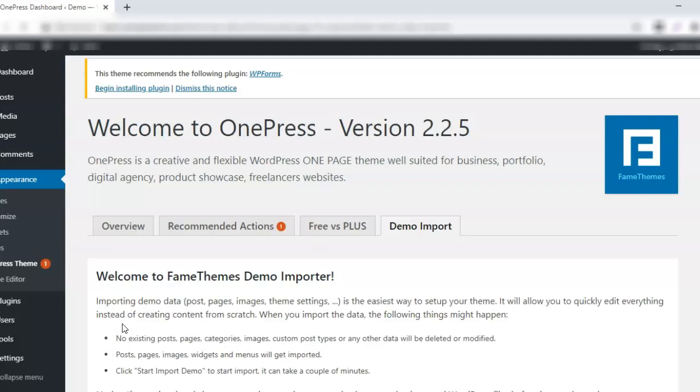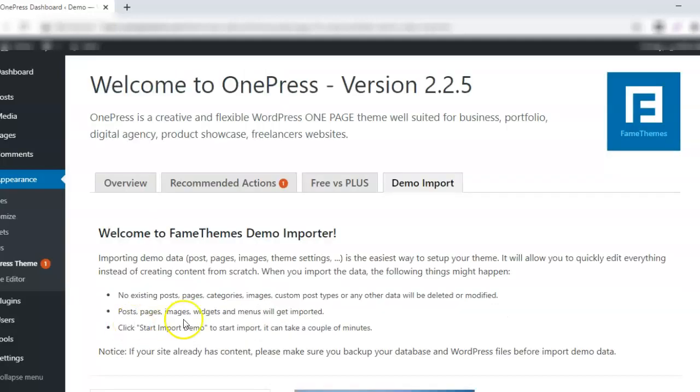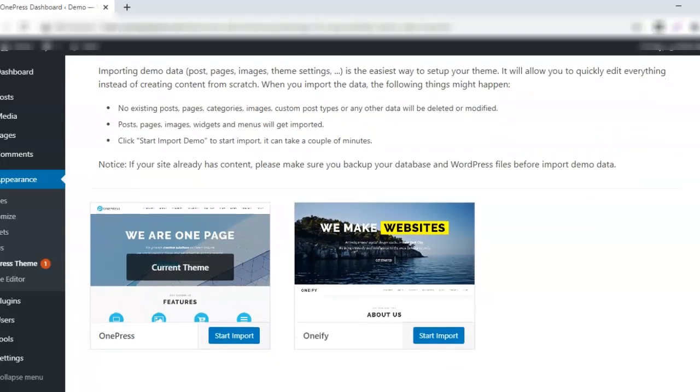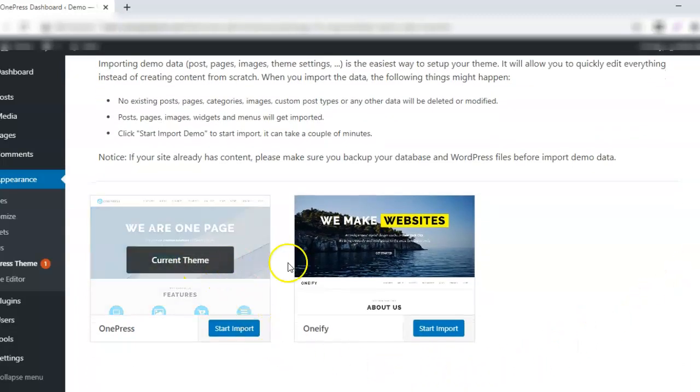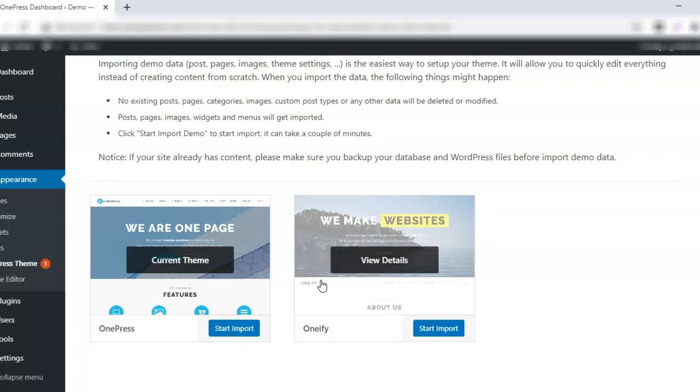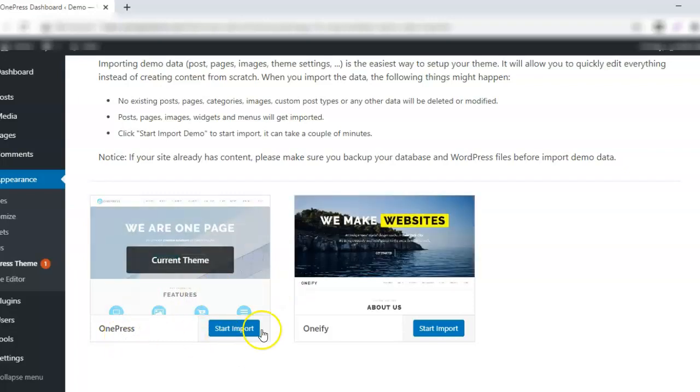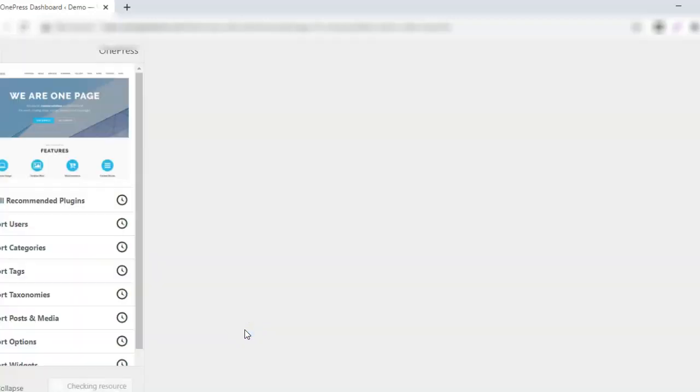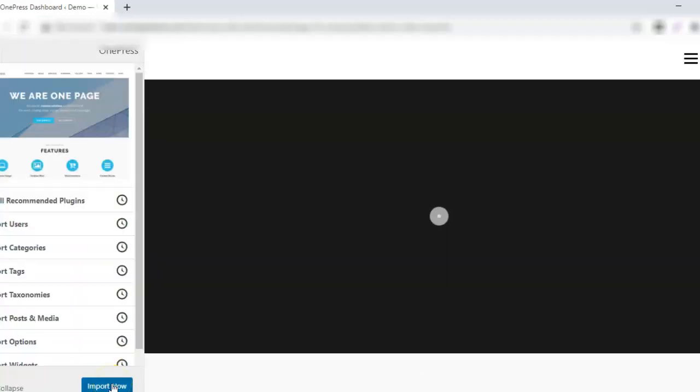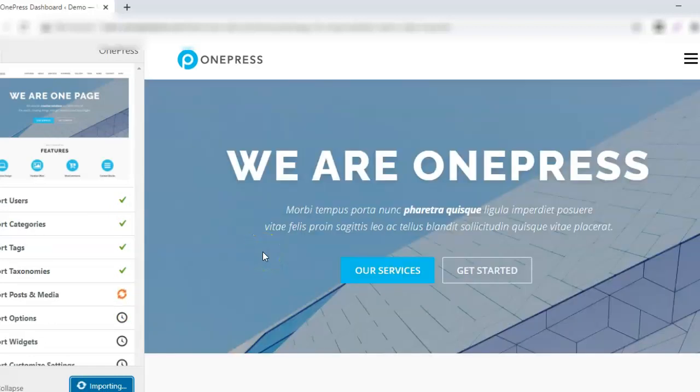Activate, and it has been activated. Now here it gives you two options to import data for. I am going to go ahead and import the data for OnePress. So click on Start Import. Click on Import Now. Import Now is then going to start importing all the recommended plugins and the other related data for the layout.